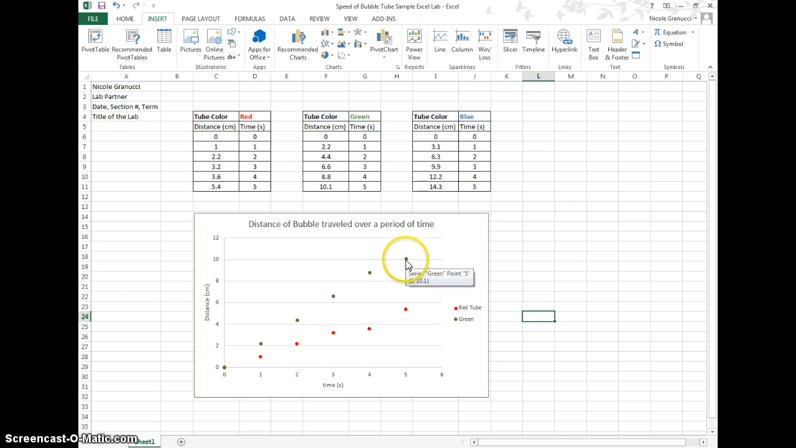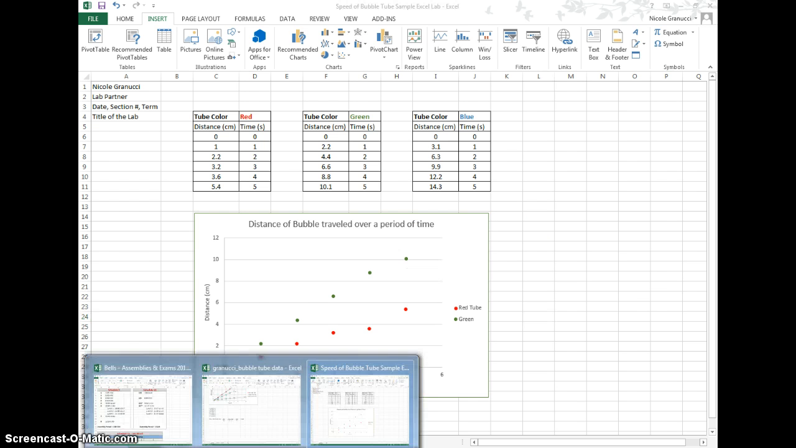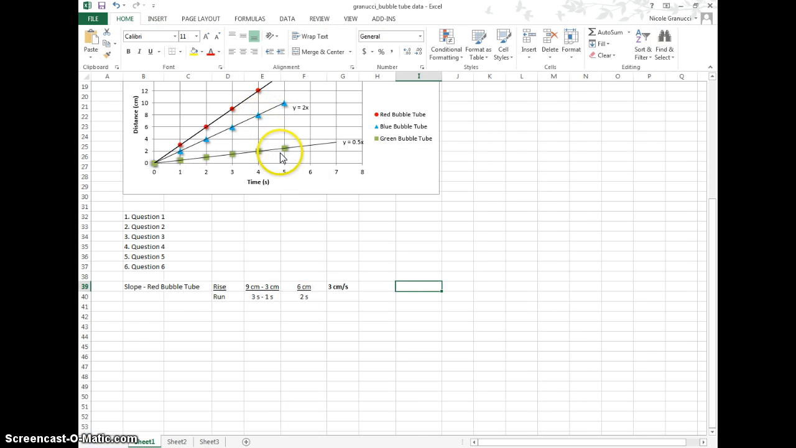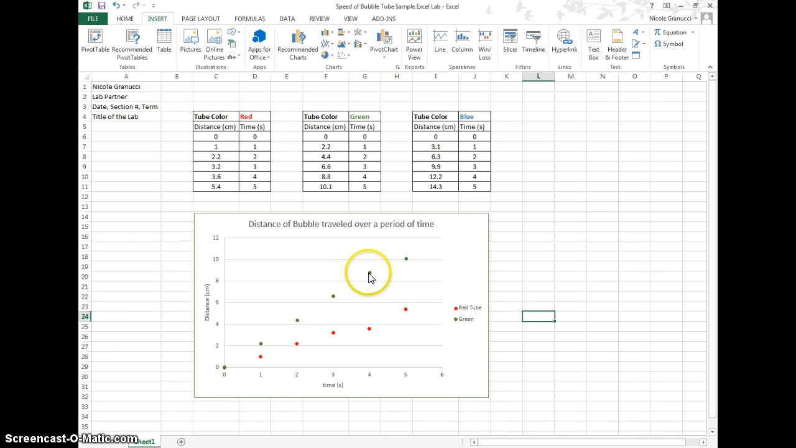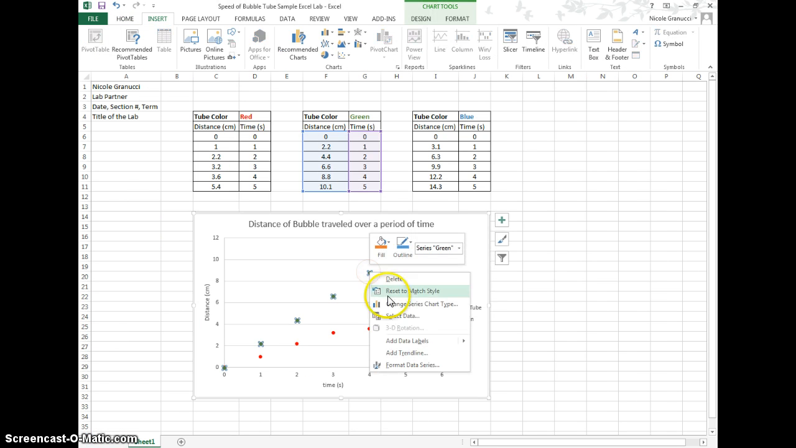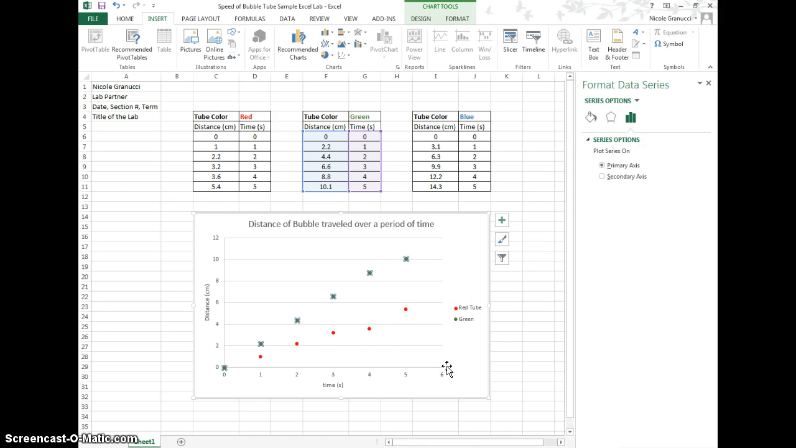So what I want to do is change this triangle, the green, to a square, so we're going to change that. We're going to right click and we get this Format Data Series right here. When you do that in the older versions, this will actually appear right next to here, not on the side, but it's the same idea.